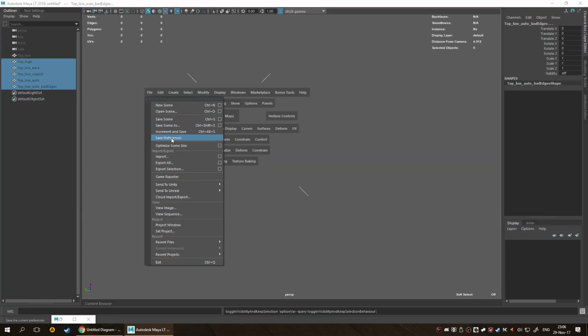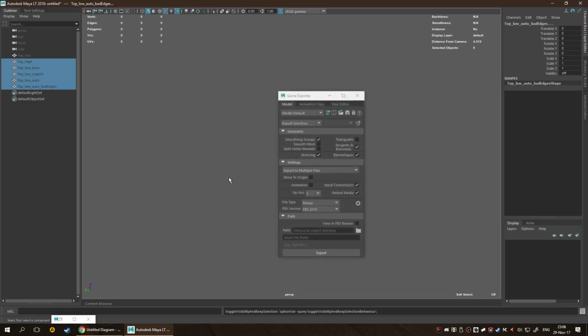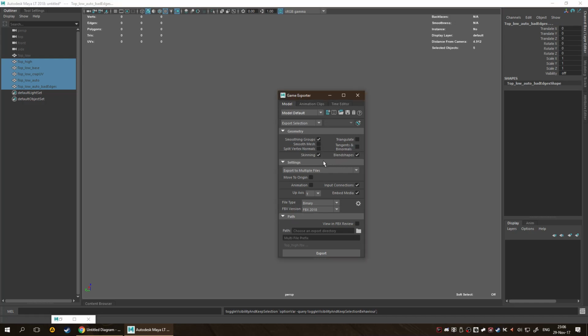But let's go back into the export setup. So again, we got the export selection. We want our smoothing groups. We don't want our tangents and binormals. We don't have any blend shapes. We don't need the skinning because there's no skeleton. We're going to export to multiple files. We're going to move to origin. No need though, because we already have that. No animation. We don't have any input connections. We don't need them either.